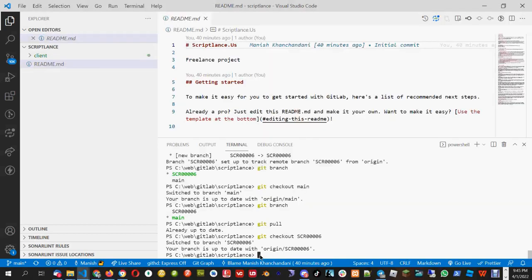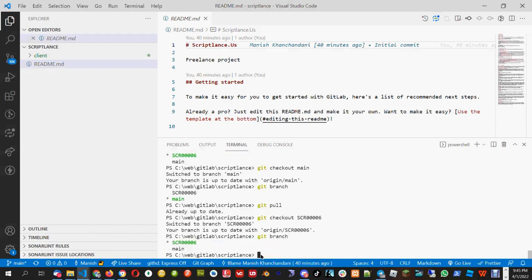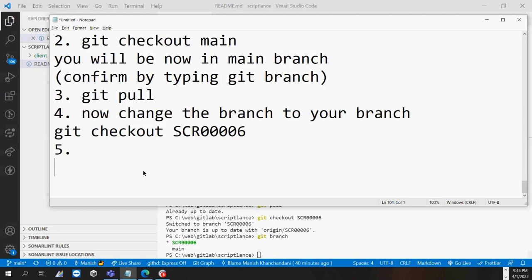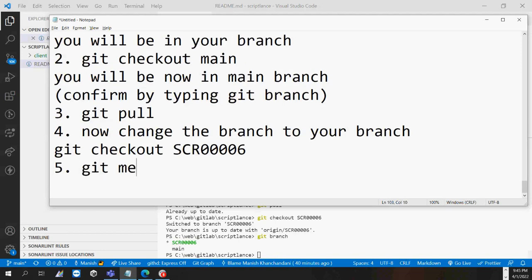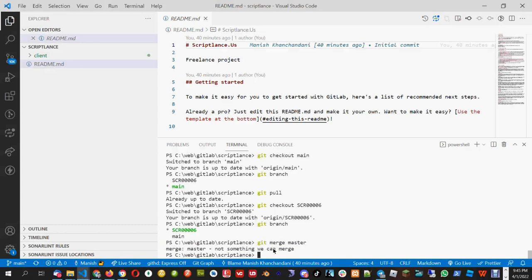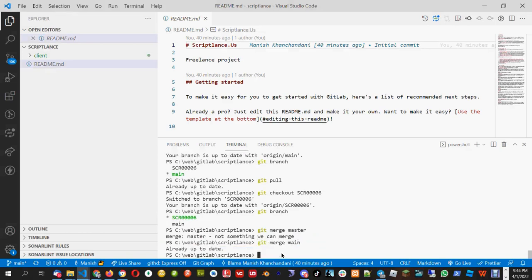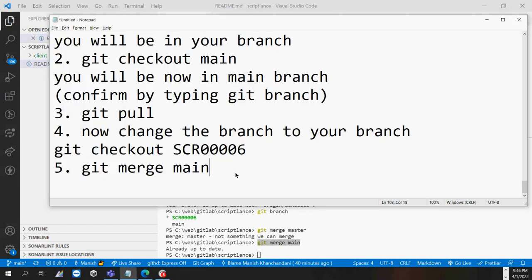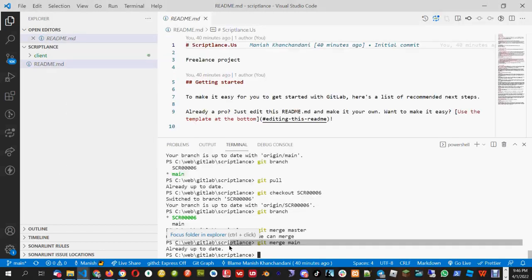Okay, now I will check which branch I am in. So I'm in my branch. Since I'm in my branch, I will first do git merge master. So let's do that. Git merge master. So master is not there. Sorry, it is main. Git merge main. The name is main, not master, because we have main as the master branch. So it is saying already up to date. That means you are good to go.